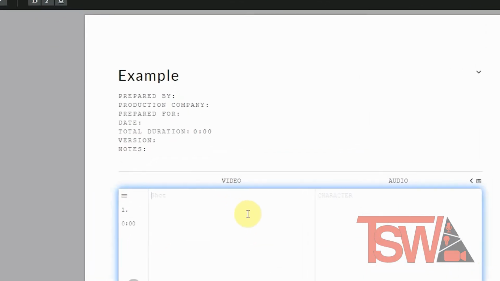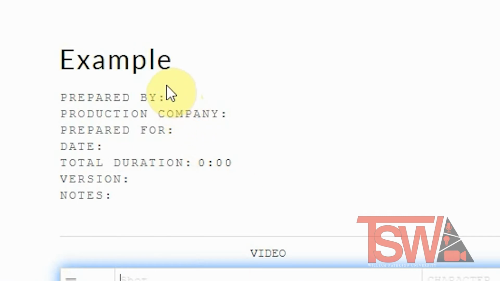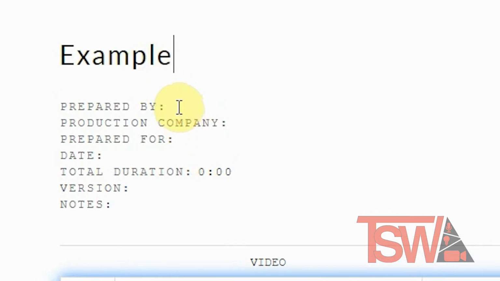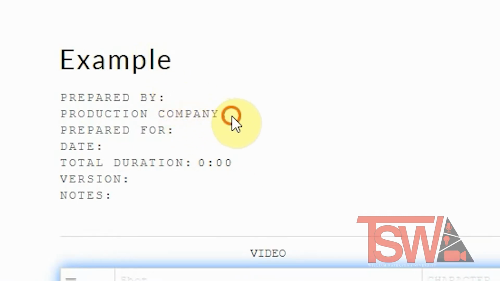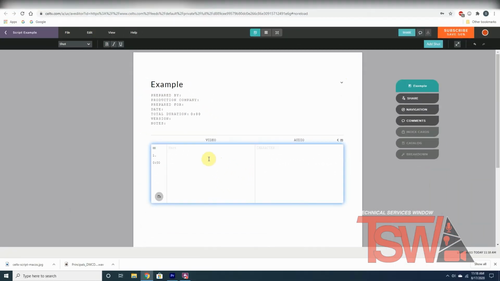On the top of the script, we have a few different things we can fill in and edit. Your title, who the script was prepared by, what the production company is, or what it was prepared for, the date, the duration of the project, what version it is, and any notes you want to add. If you want to hide this information, you can click the arrow in the top right corner of the script.